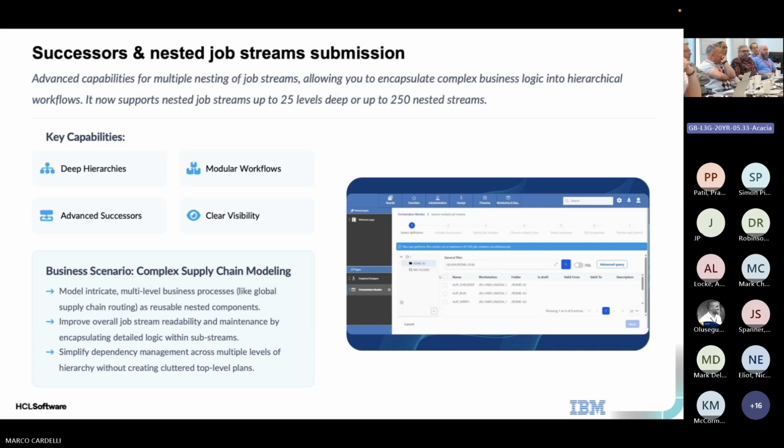But we needed to change the code. How many nest levels can you have? What's that indication? 25 levels. There it is on the screen. Okay.